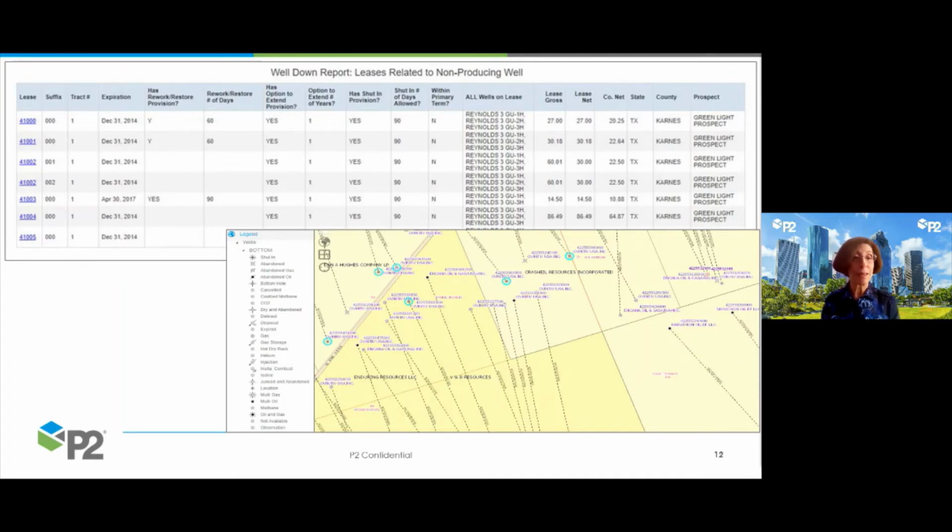Through reports and the map, it's easy to determine which assets require further action, either on land to ensure requirements such as a shut-in payment are met, or by production to get the well back online. There are typically financial implications either way. And now I'm going to turn it over to Brandy to discuss financial considerations.